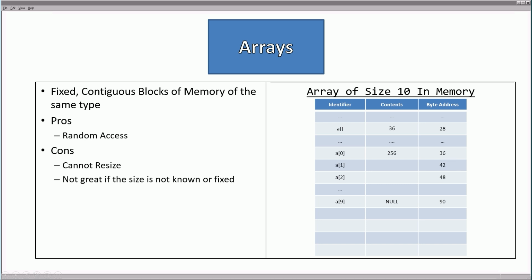Once again, arrays are fixed contiguous blocks of memory of the same type. Now this gives us the pros for having arrays. With arrays, you can have random access. And what random access means is this: if I wanted to get the third element from this array right here, I just have to index into index 2 because that is the first, second, third element, and that would get the data that is stored right there directly.